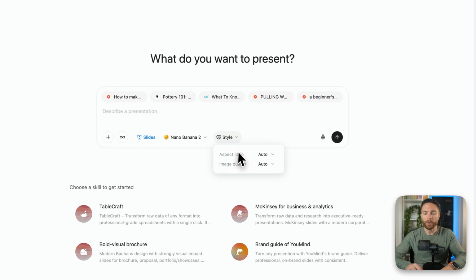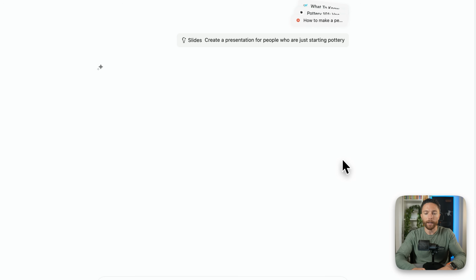And then you can also choose a style. This includes things like the aspect ratio. I'll do 16:9, and the image quality. I'll set that one on medium. And now let's describe what this presentation is about. Create a presentation for people who are just starting pottery. And then we can submit that along and it will get to work.